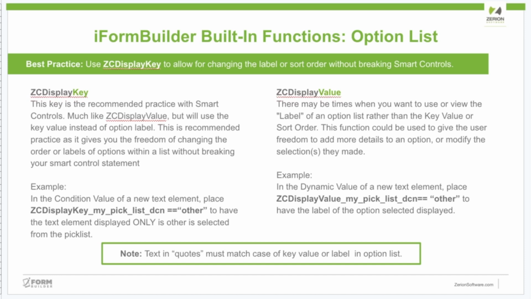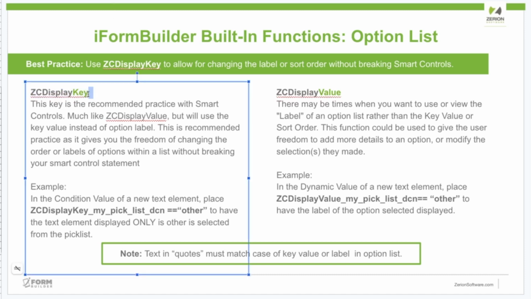The reason we did this is we found that a lot of our users were actually making use of calling to the sort order, which is the order that the option appears on the list. And so then if they change the order, then that smart control statement broke. So this is why we actually recommend using ZCDisplayKey. This way you can change the label and the order of the option list. As long as the key value stays the same, your smart control statement will stay the same and continue working.